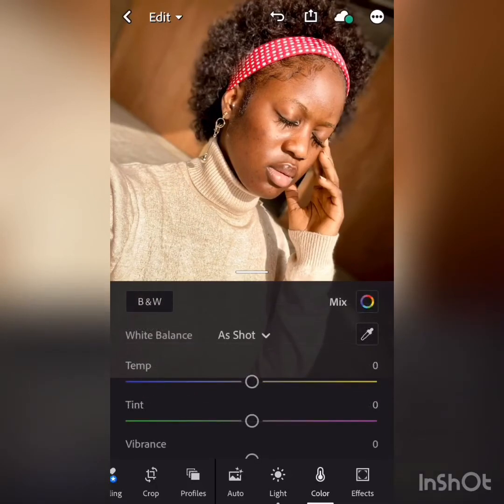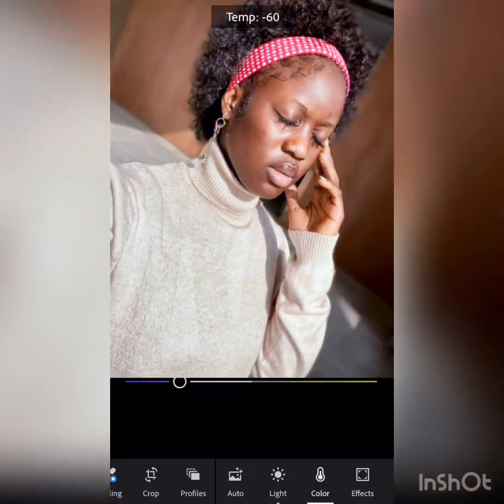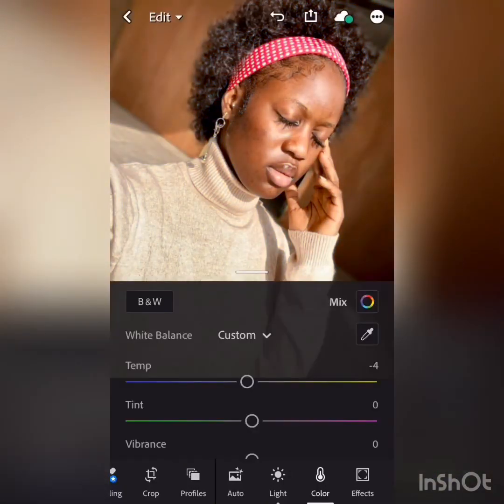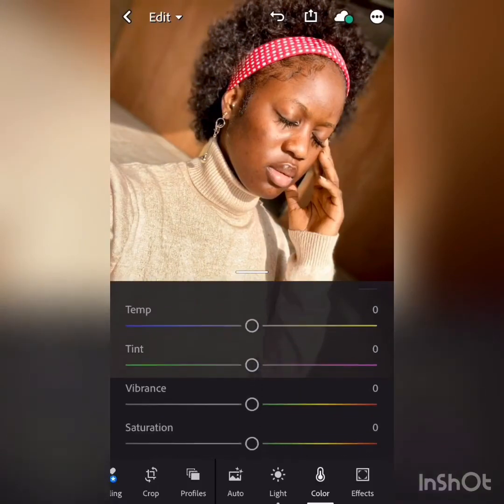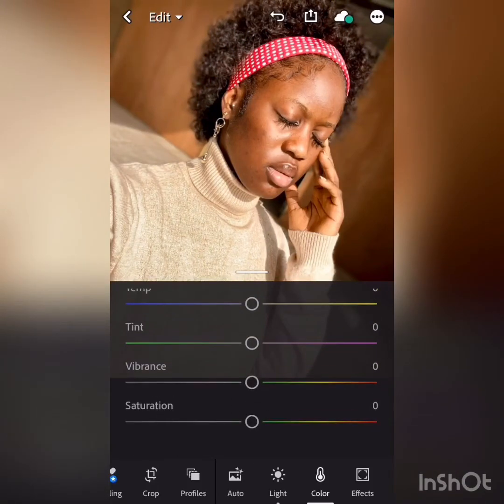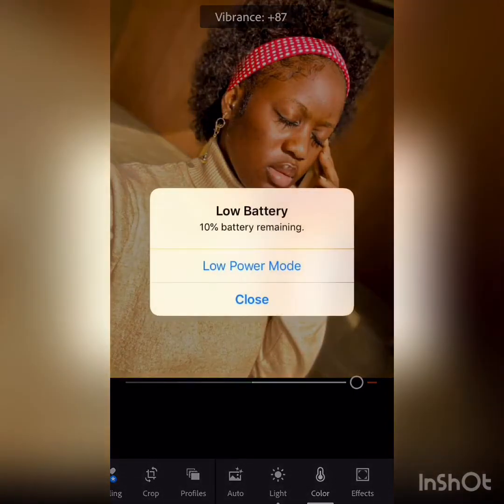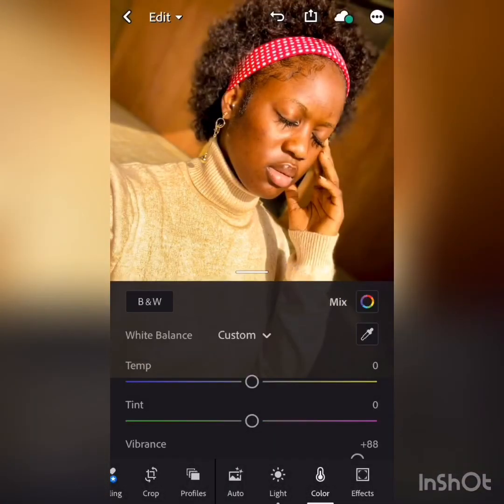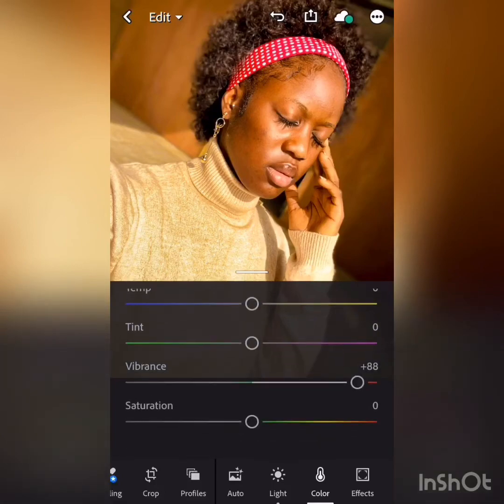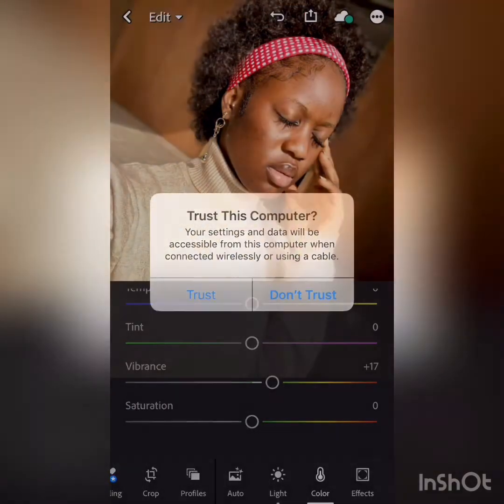And the next thing is the color. So basically, with color, I can change it to black and white here. I can increase my temperature, my tints. That's my temperature. I'm increasing my temperature right now, reducing it. I can change my tints. I can increase the vibrance, the saturation, everything. Let's see the vibrance again. So I'm increasing the vibrance. I'll reduce it a little bit because I don't want it to be everywhere.